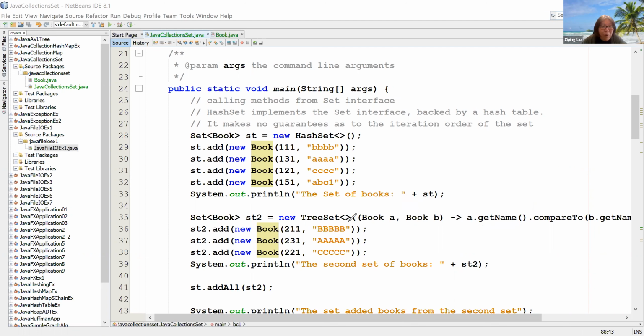Be careful. Each time you create a TreeSet, you need to specify the order. Otherwise, it will go with the default order, the Comparable interface that you defined. If you don't provide that, it'll just go with whatever the default one is. And here, it is based on the name. Name is a string, so it's based on the lexicographic order. So you're going to have these 3 books added to the second set, and we will also print them out. So that's the second set, a TreeSet.